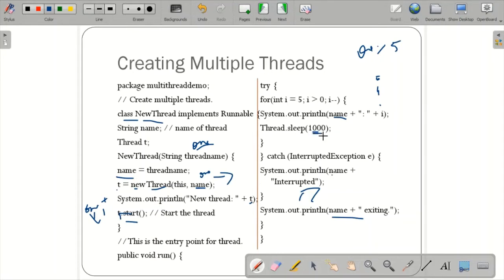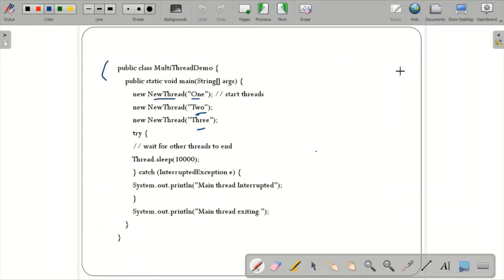When this goes to sleep, immediately the second thread might start. The second thread will print 2 colon 5, and then that thread goes to sleep, and the third thread might get the chance. It depends on the processor how it goes. So it will print like 1 colon 5, 2 colon 5 and 3 colon 5. Simultaneously these 3 threads will start the process.